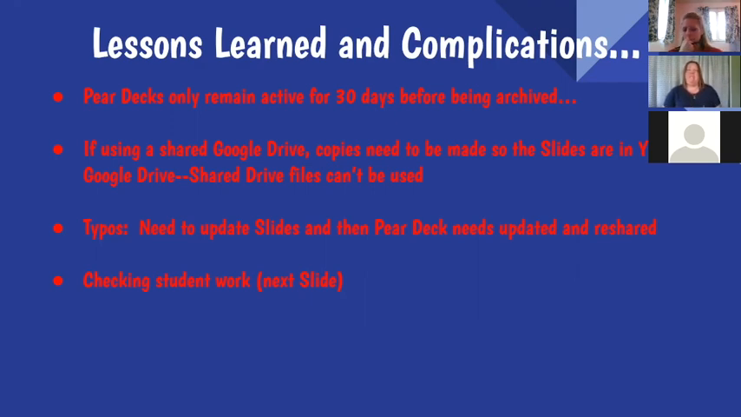If it is in a team drive or any shared drive through your Google account, the Peardeck website does not recognize it. So it's just one extra step to keep in mind. It's really no big deal, but it was something that we ran into early on when we were trying to use it. And that kind of ties in with the typos too.